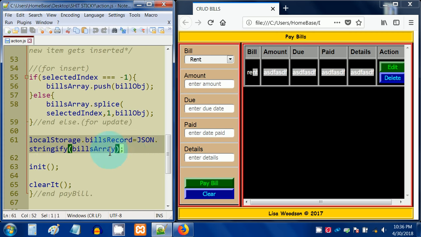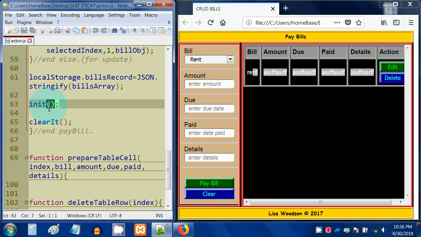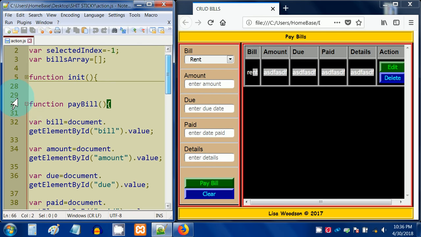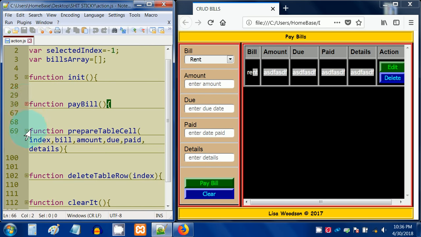The next statement is this one: localStorage.billsRecord equals JSON.stringify(billsArray). After that statement, we call the init function again, and then after that, we call the clearIt function. So the payBill function does what it does, plus it calls two other functions before it is done. And there's the finishing curly brace for the payBill function. Let's go back up here, close that up. Let's look at this function.